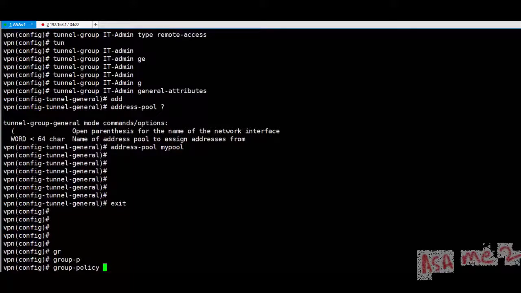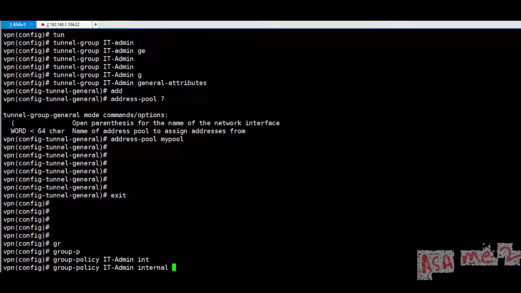Group policy name. I usually prefer to give it the same name that I've just given to my tunnel group. That way I will know that this group policy is for this particular tunnel group. So group policy IT admin, and this group policy is of type internal.